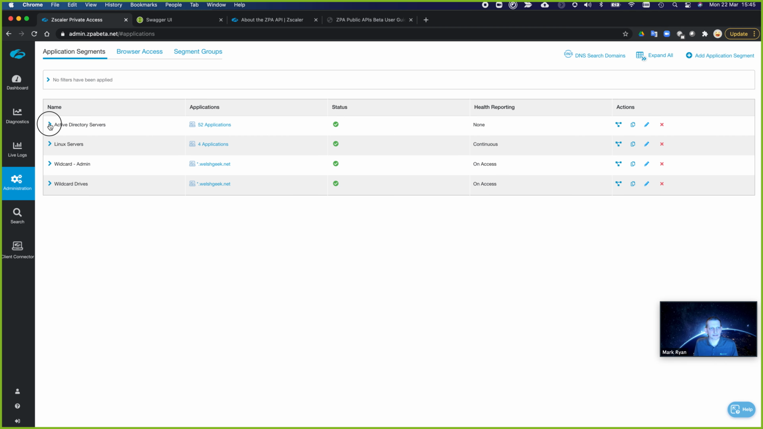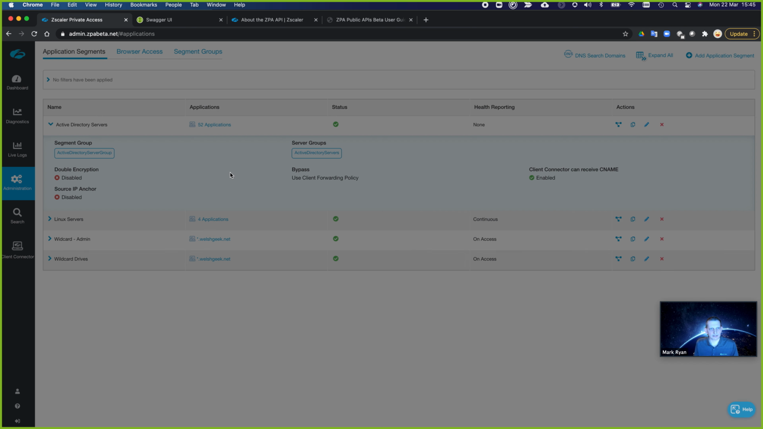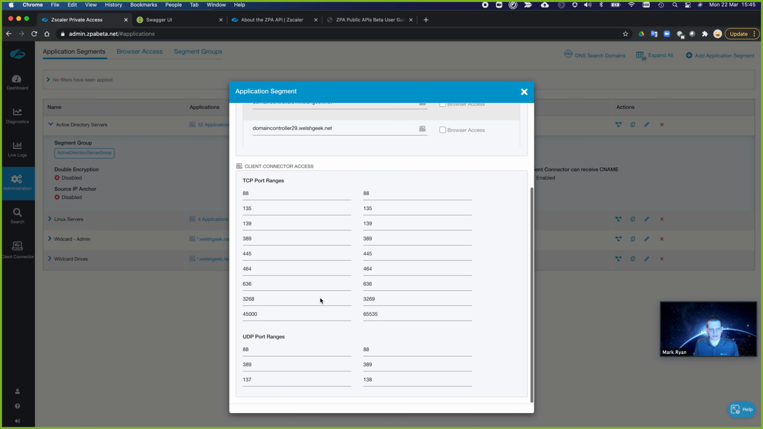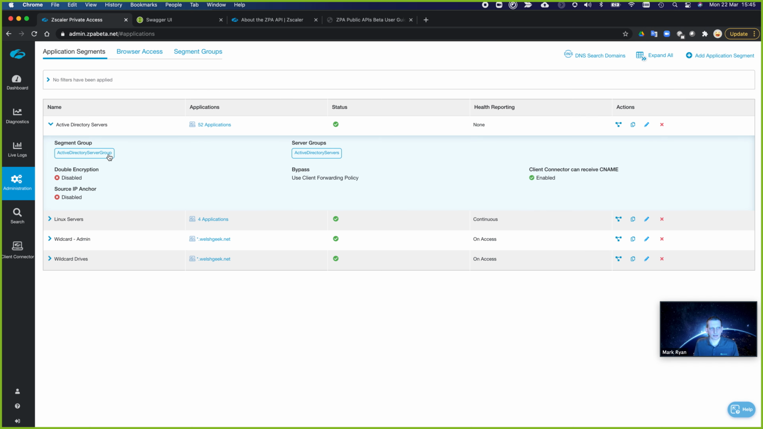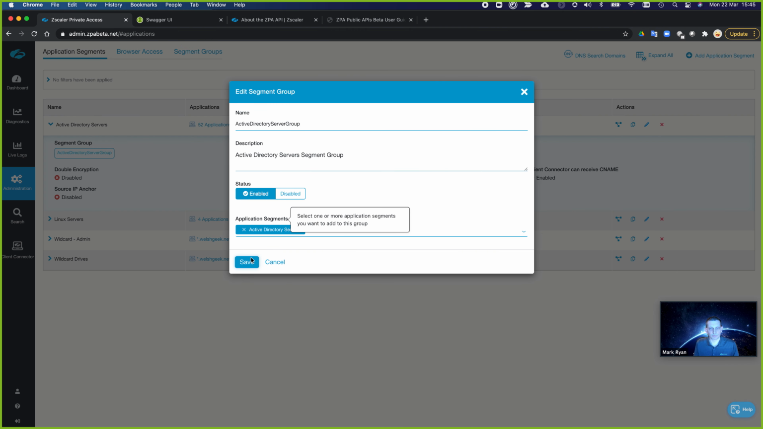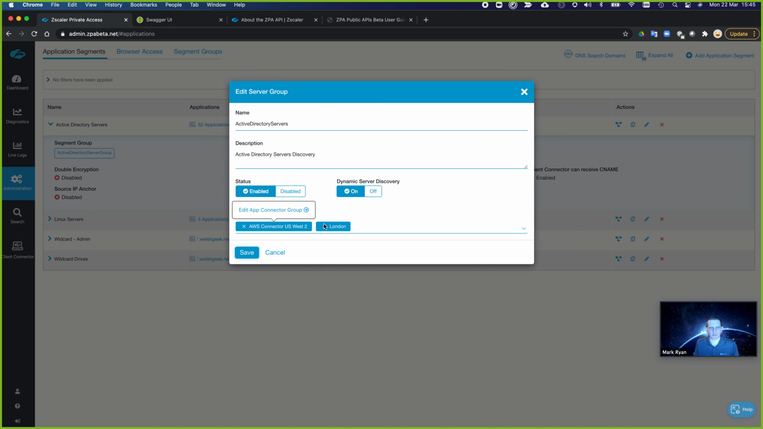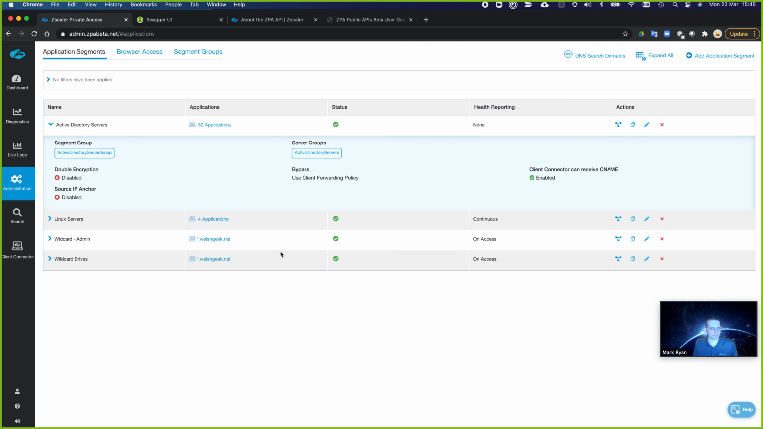So now I have my Active Directory servers. It contains 52 applications, which are all of my domain controllers here. All the right TCP and UDP ports. It's in a segment group of its own, and it's in a server group that identifies both of my connector groups that can service it. And obviously dynamic server discovery is on because that's a requirement. So I've gone and defined Active Directory, really simple, no input from the user necessary. You can automate the domain.